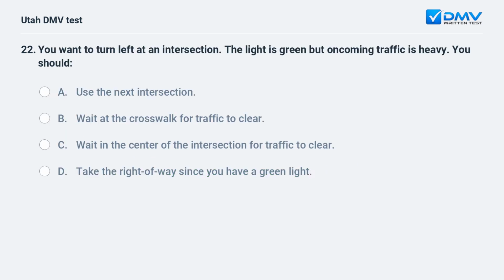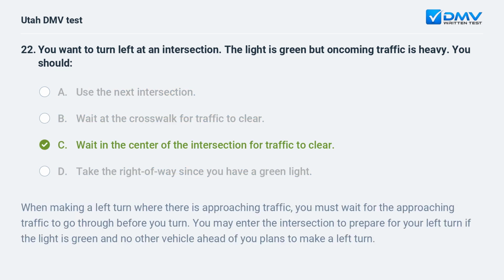You want to turn left at an intersection. The light is green but oncoming traffic is heavy. You should: A. Use the next intersection. B. Wait at the crosswalk for traffic to clear. C. Wait in the center of the intersection for traffic to clear. D. Take the right of way since you have a green light. The answer is C. Wait in the center of the intersection for traffic to clear.